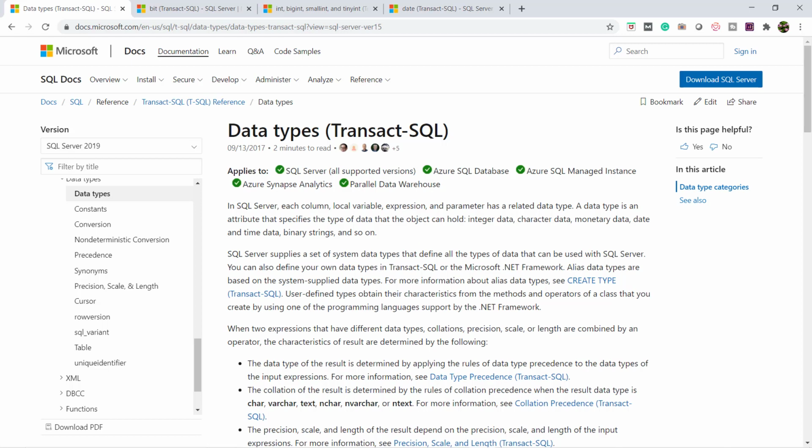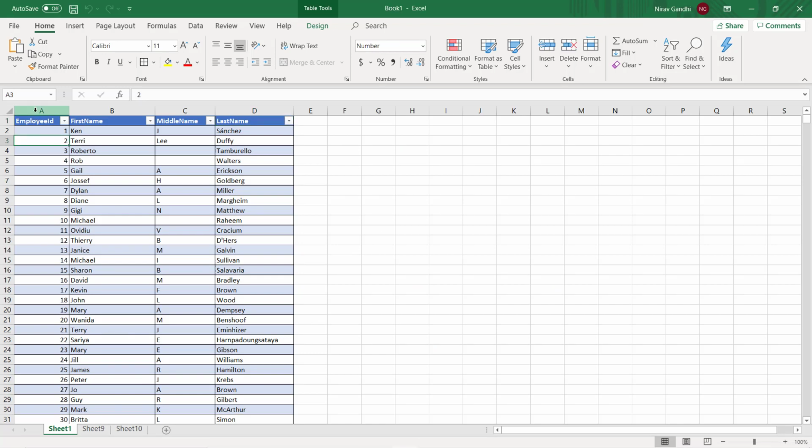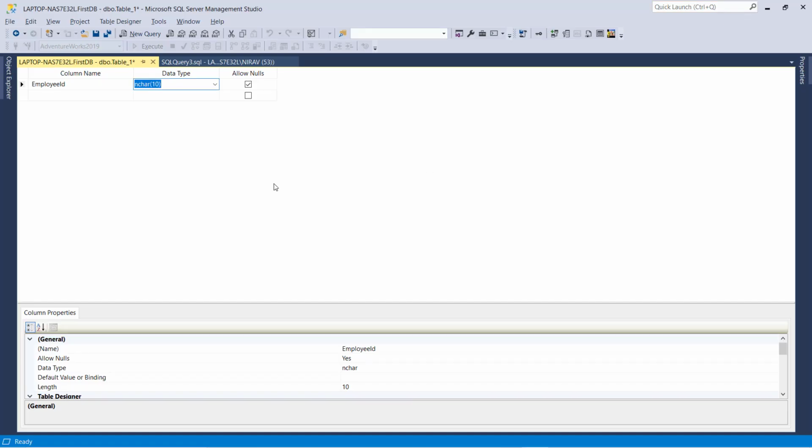So now let me open the Excel file. Here you can see in Excel also we have data types. So let's say the employee ID is numeric. If you go to the first name, it is text. Okay. Similarly in SQL Server we have to define the data types. So for example employee ID, it's a numeric value, so we have to go with integer.